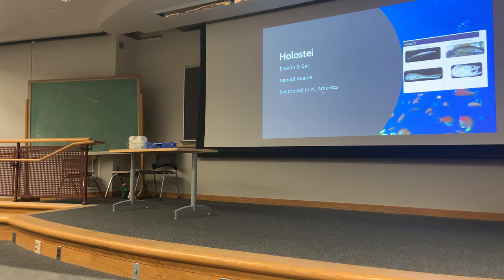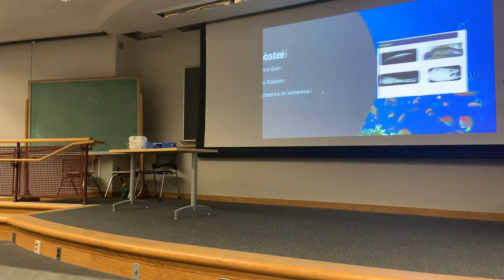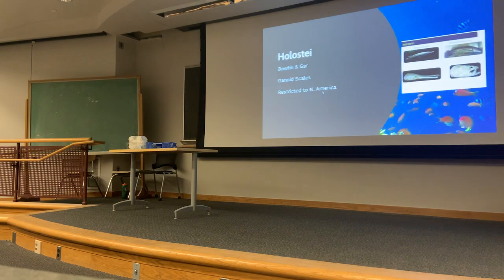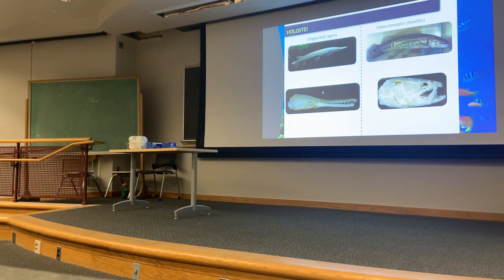They have these ganoid scales, which are kind of diamond-shaped scales. You can't really see the scale shape too well, but these diamond-shaped ganoid scales cover most of these fishes and are restricted to North America. This is a bowfin right here on the right.